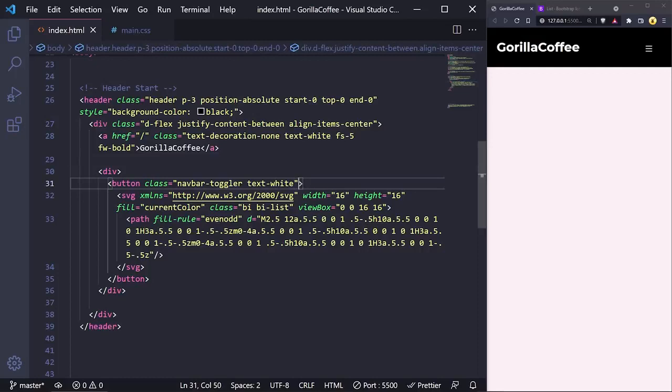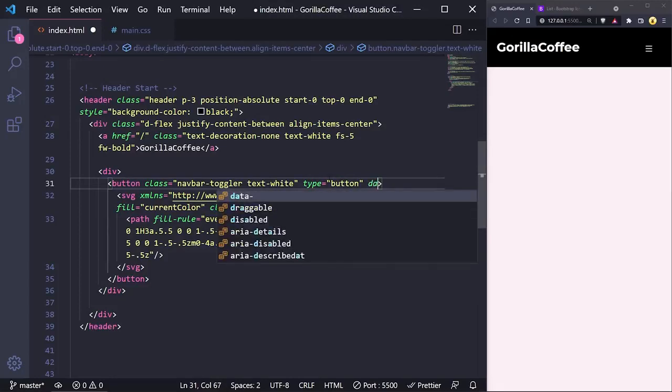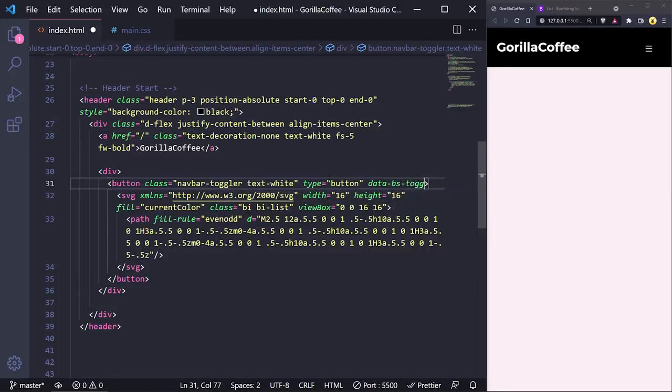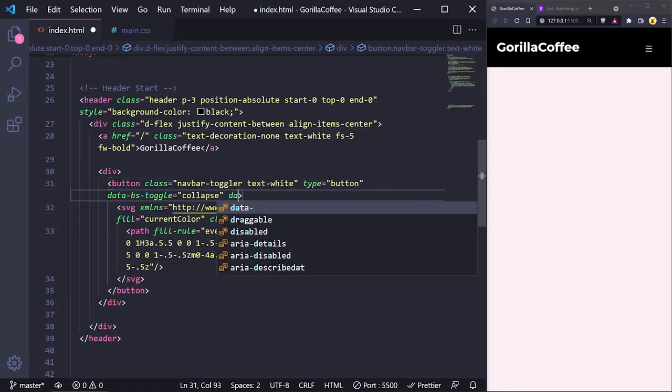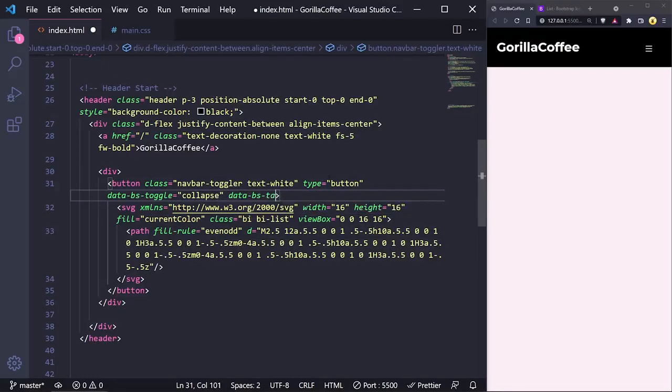Then we need to set this to be a type of button. In order to make this button work and toggle the navigation, we're going to have to do the following. data-bs-toggle equals collapse. And then we can do data-bs-target. This is going to be the target that we actually open, our menu that is going to slide down. I'm going to make this in a second as well. So the target is going to be called, let's call it navbar, like so.